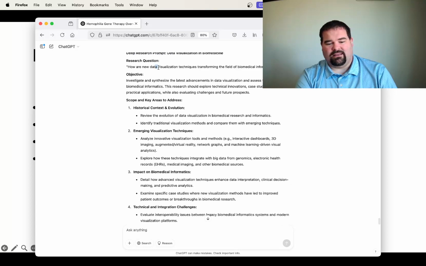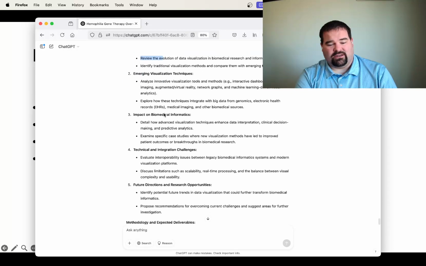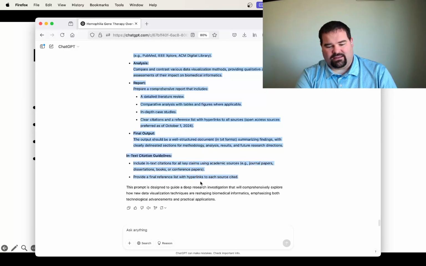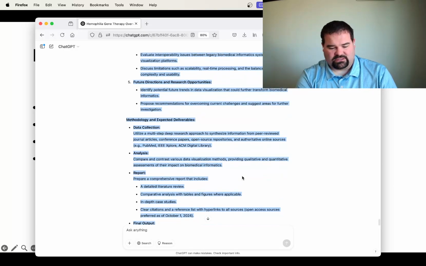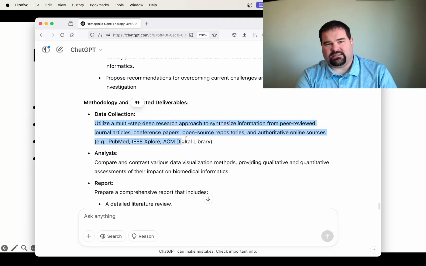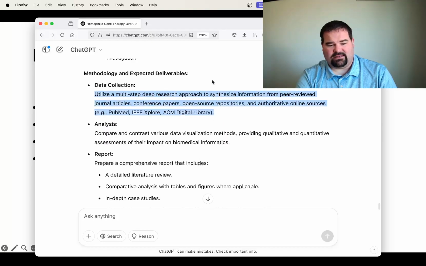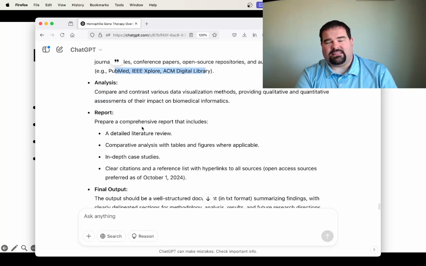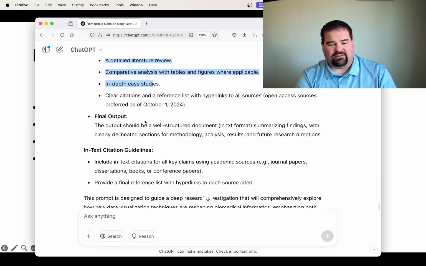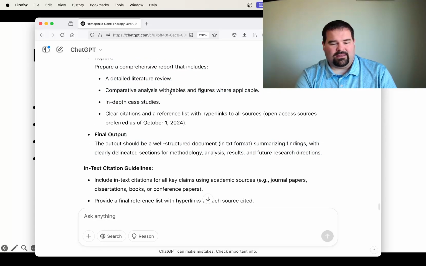And it then creates a prompt where it has a very nice job of building it out in such a way that deep research doesn't have a lot of questions. So, for example, it's specific in its data collection. We want PubMed, we want ACM. It's specific in its analysis steps. It's specific in the report that we want in the final output.